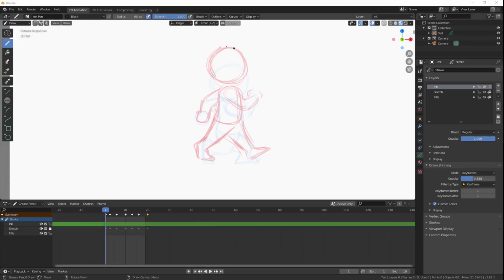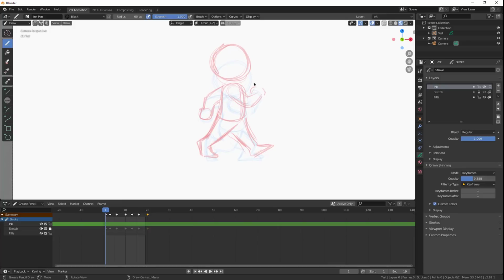And now I can start to draw my inking. As you can see here, it's really hard to draw a perfect circle. So I can also use predefined shapes, such as this. I can select this shape and create a perfect circle if I want to. And the cool thing with those shapes, I can press escape to cancel, is that I can predefine the radius of my stroke.